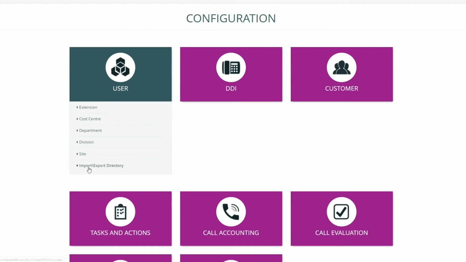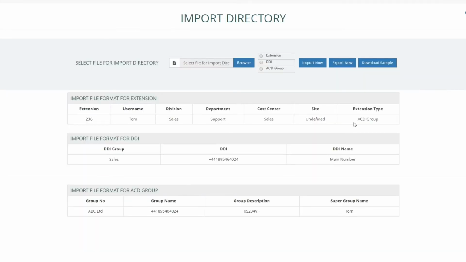You're also able to import a directory into the system. There is a document that helps you to do that, which will enable you to create a CSV file and import all of your information.